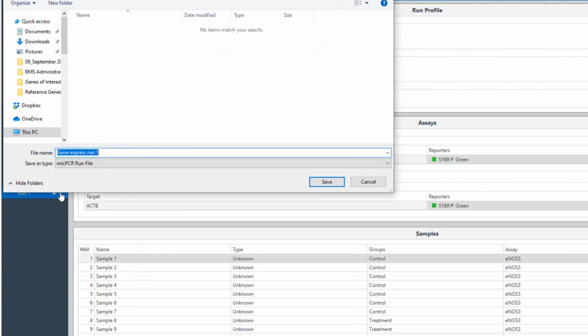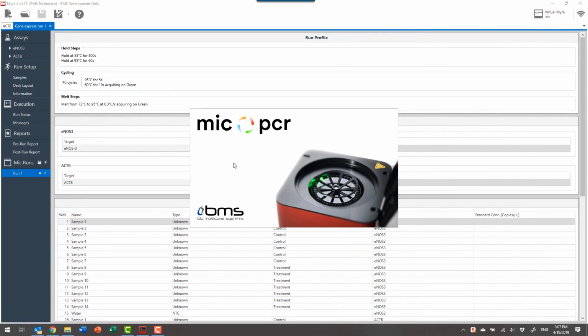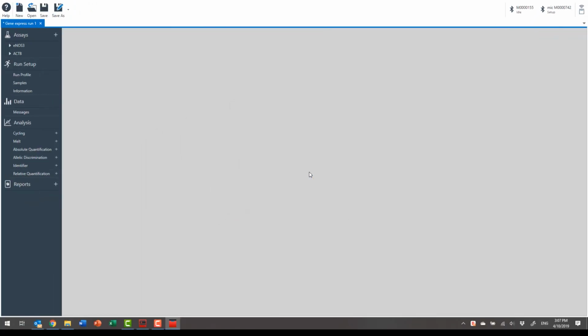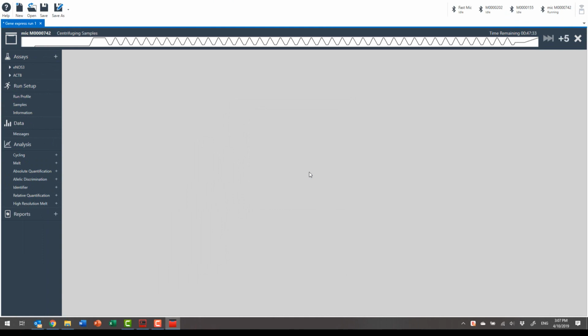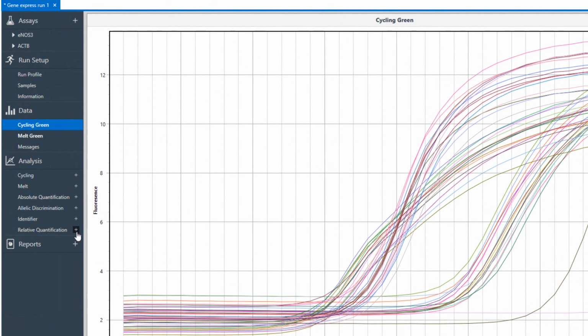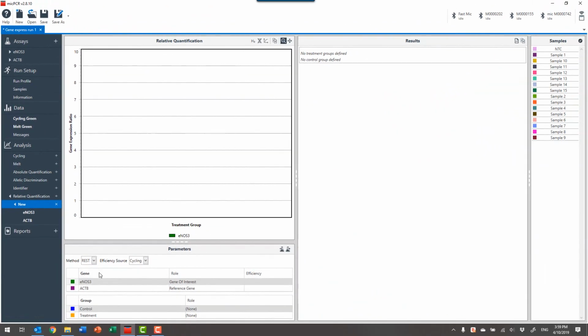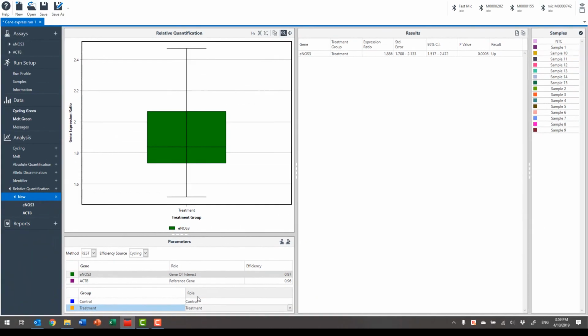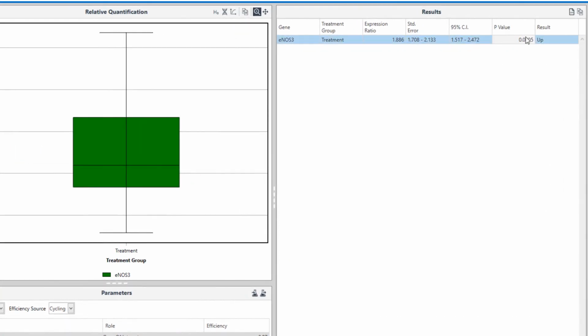Start the Mick run from the Myra software. Select the Mick. Start the run. When the run is finished, create a new relative quantification analysis. Just select your control and treatments, and your result is complete.